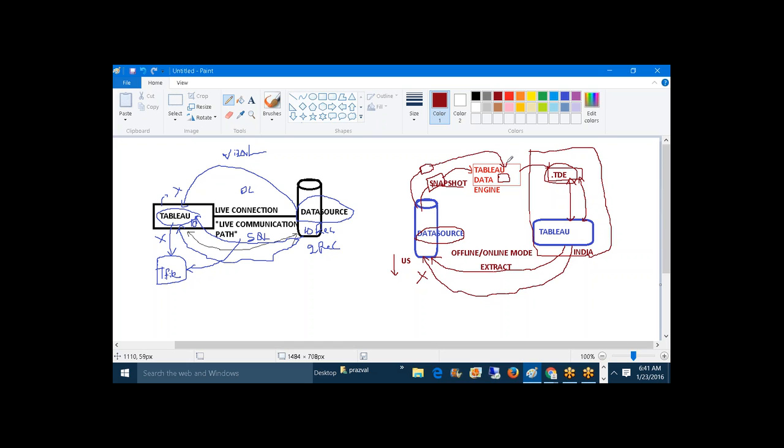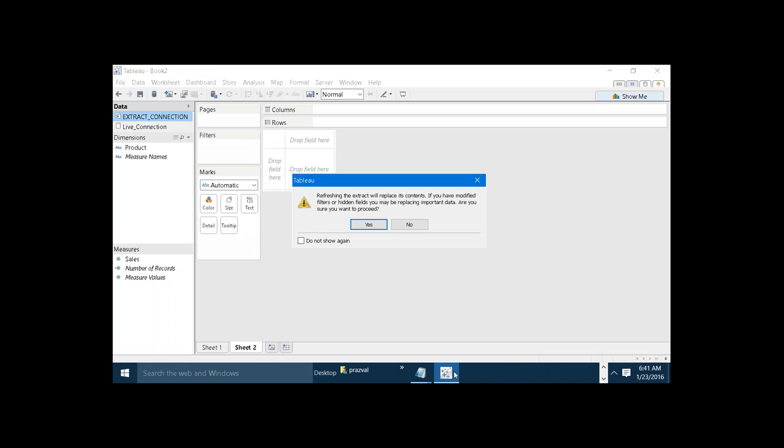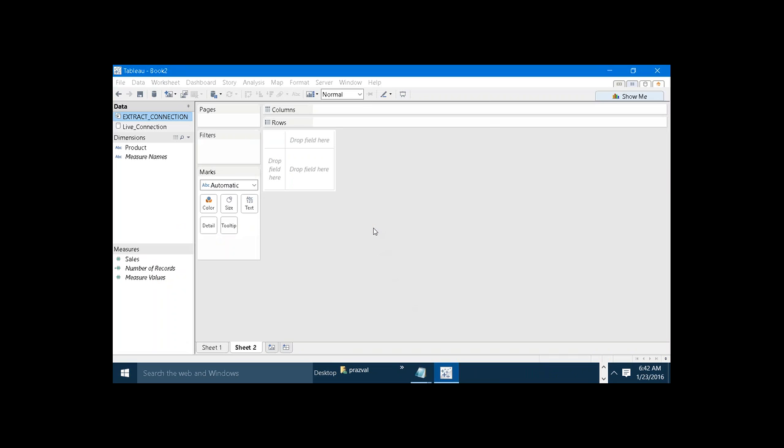Now the Tableau data engine will read the data. After reading the data, it places the data in the same extract file. It won't create a new extract file. So the moment you click on refreshing the extract file, it is going to run the complete mechanism again. Just click on yes. Now it has run the mechanism again.